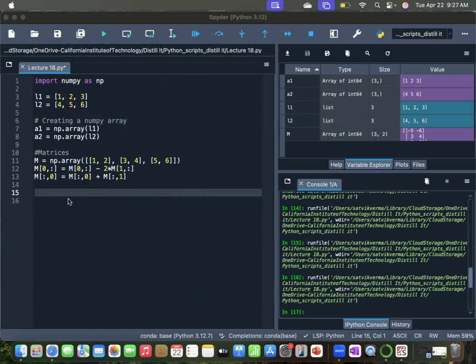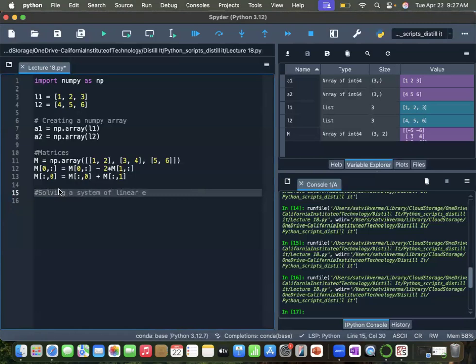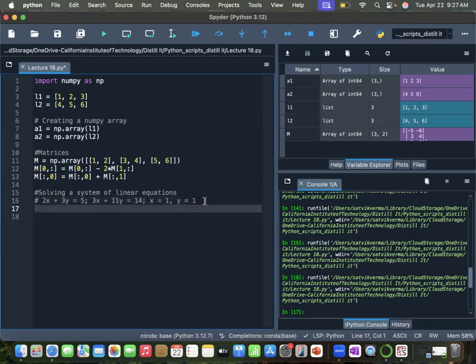So let's do that. I'll just do a simple example of two equations. For example, we have the equation 2x plus 3y equals 5. And the second equation is, say, 3x plus 11y equals 14, right? So the solution to this is 1 comma 1, by the way. Whenever you substitute x and y as 1 comma 1, you'll get the solution, right?